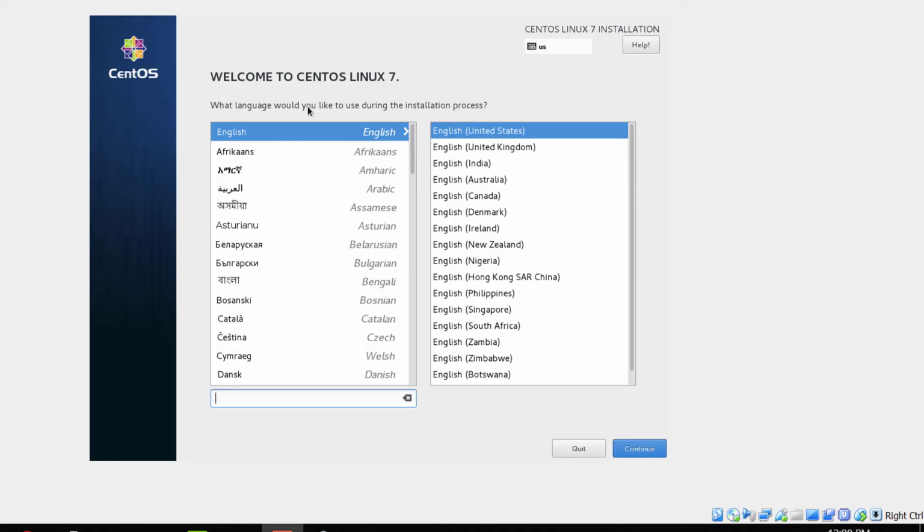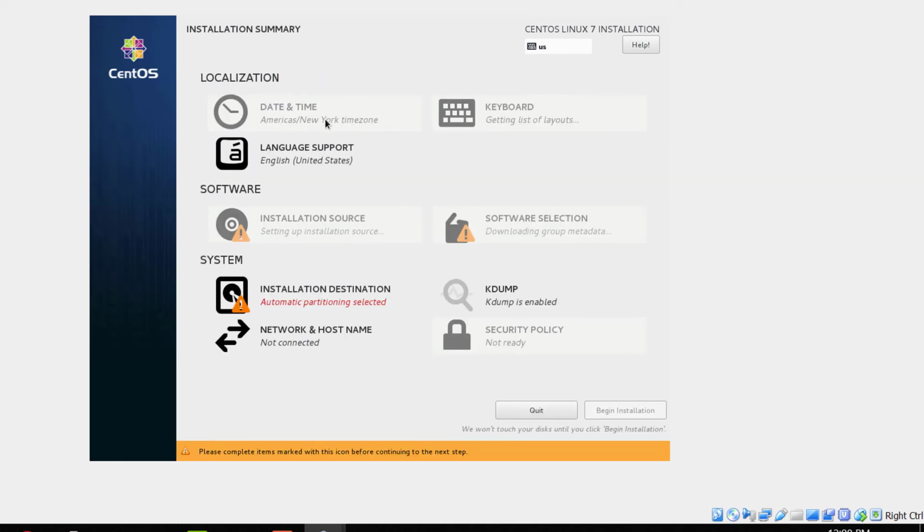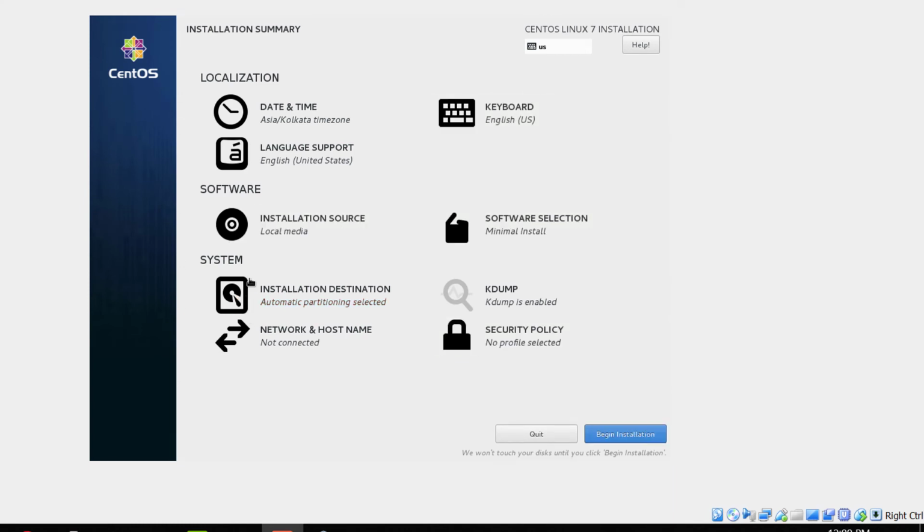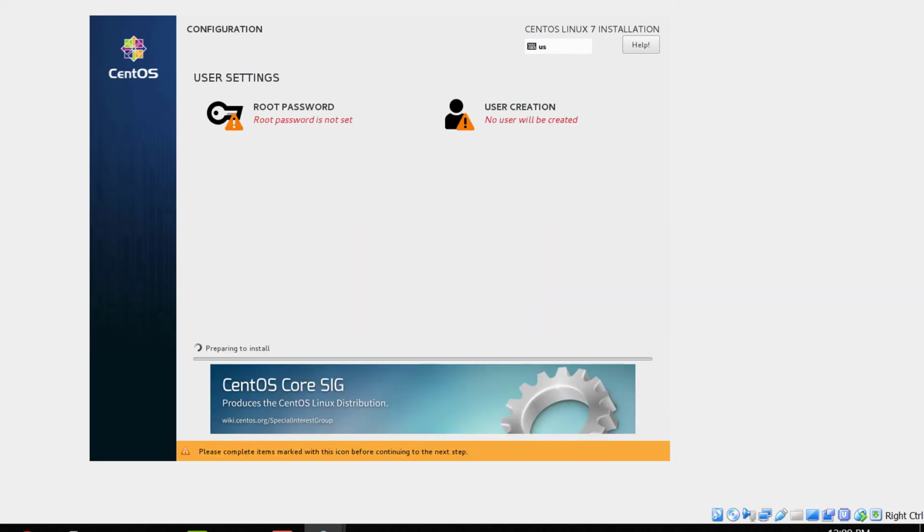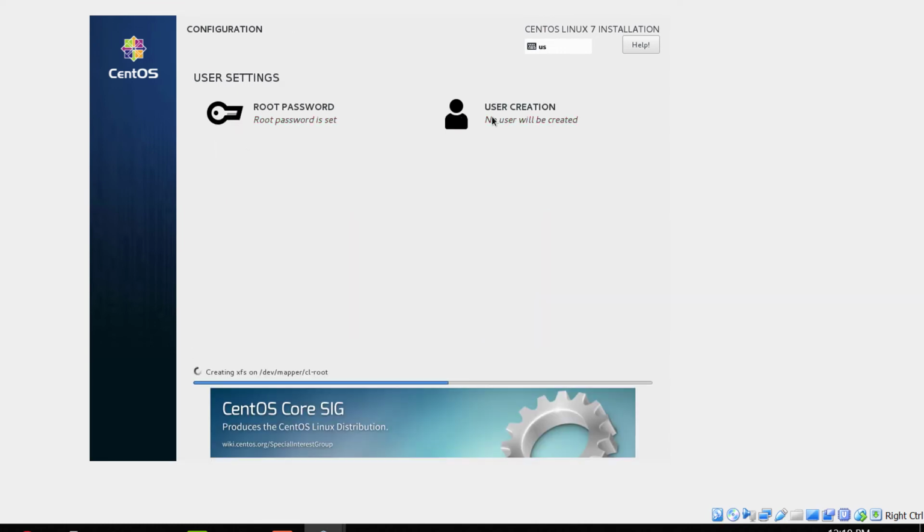I can choose the language that I want, say continue, select the time zone, and configure the other configurations like keyboard. So I have completed all the required steps. I can go ahead and continue with the installation. I can set the root password, and in any case, if I wanted to have any administrator user, I can go ahead and create an administrator user as well. That should complete the entire installation of CentOS, and I should be in a position to log into this specific machine and do whatever process I want.